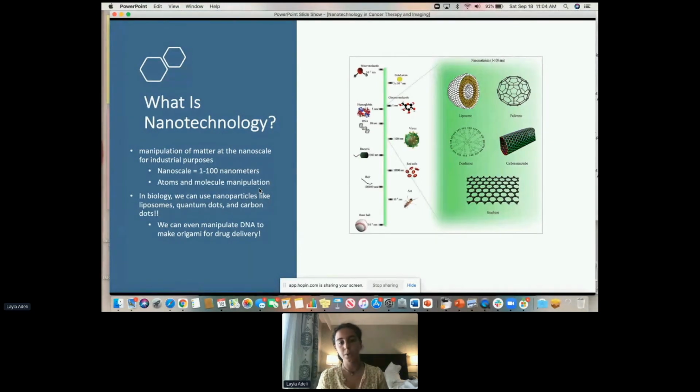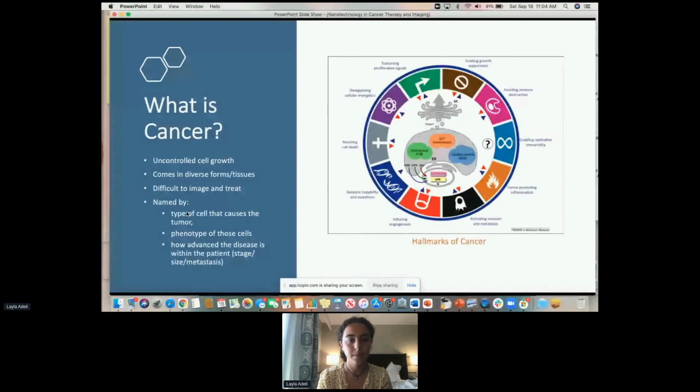And so in biology, we can use nanoparticles like liposomes and quantum dots and carbon dots. And we can even manipulate DNA to make origami for drug delivery, which is really cool. Liposomes, quantum dots, and carbon dots, I just named those because they're bioavailable and also very biocompatible. So you can use them with different types of chemotherapeutic drugs without actually affecting the drugs themselves, and also without affecting human beings or whatever organism you're using them in.